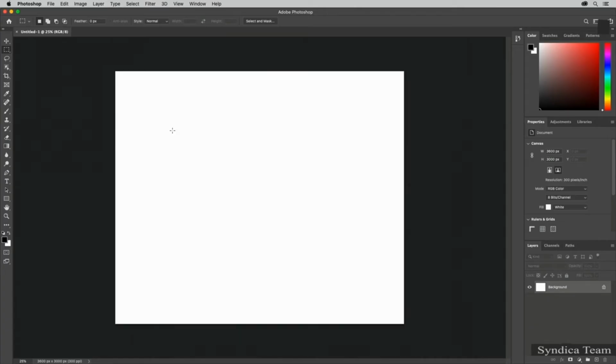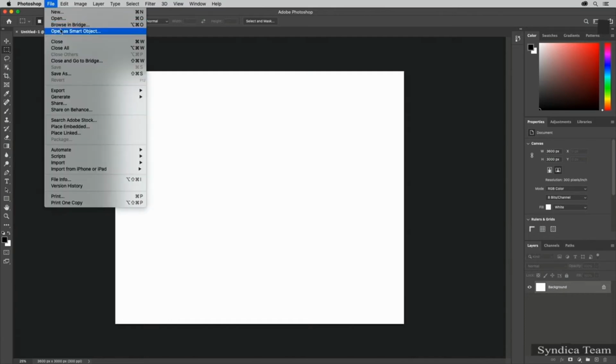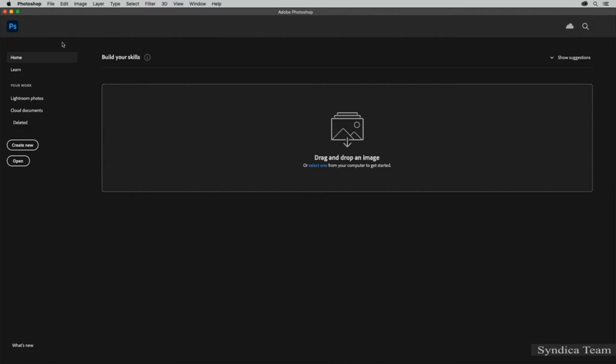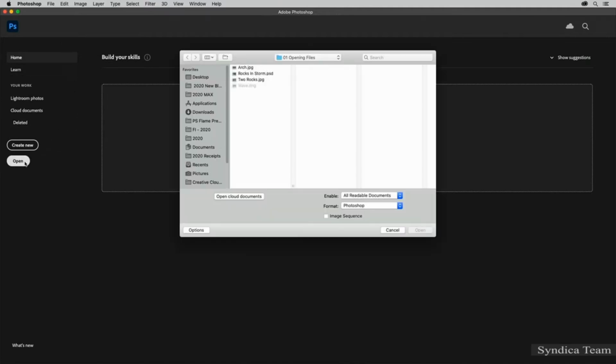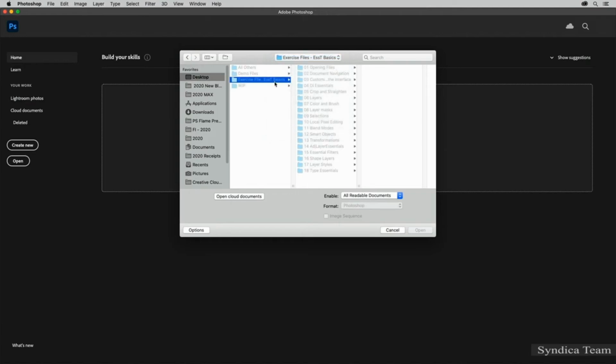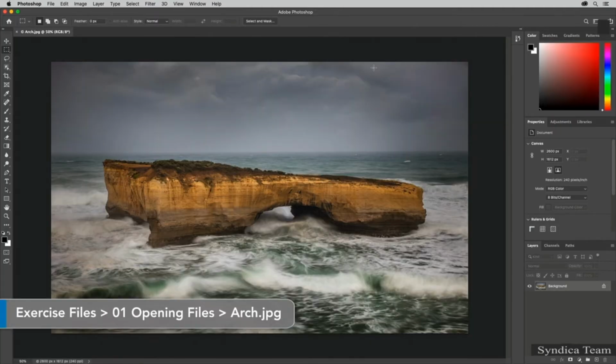As soon as we open a document in Photoshop, that home screen is automatically hidden. And when I choose File and then Close, the home screen will automatically reappear. All right, let's open one of the exercise files. Instead of creating a new document, I'll choose Open, and then I'll navigate to the exercise files folder. I'll choose Opening Files, and then double-click to open the arch.jpg.